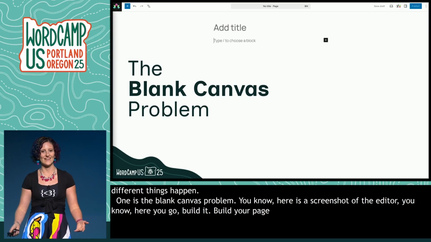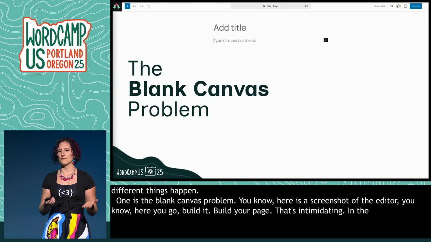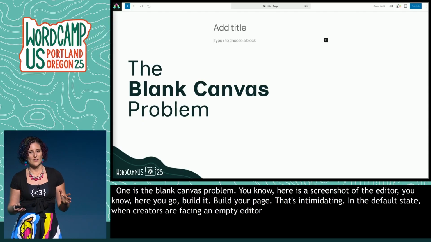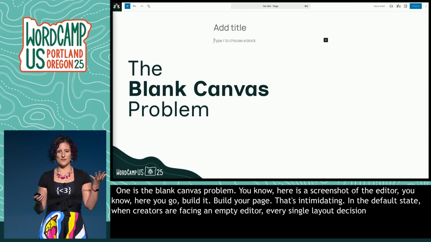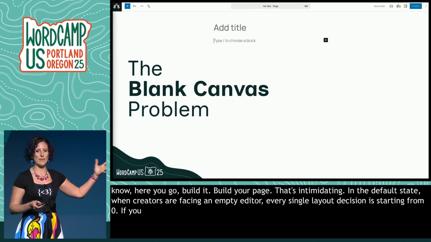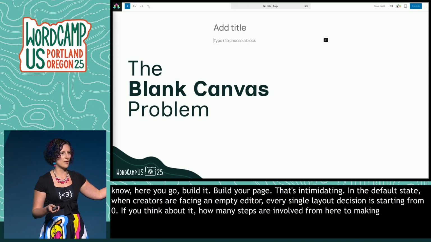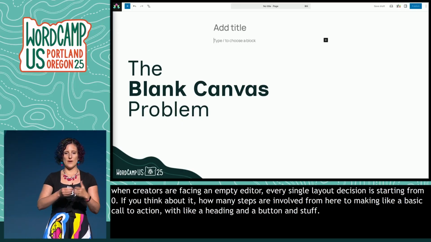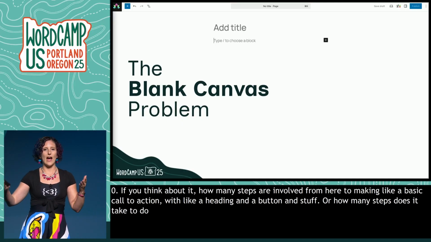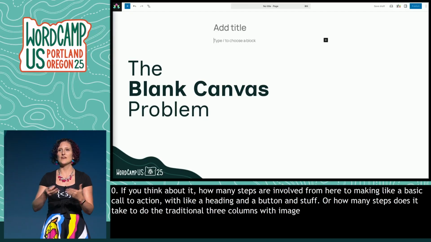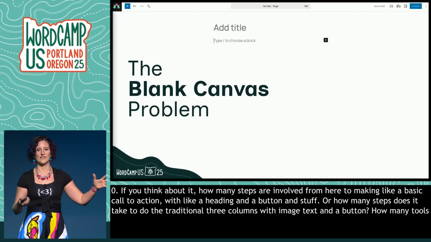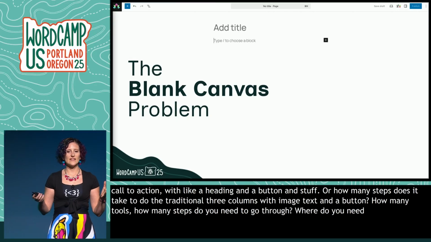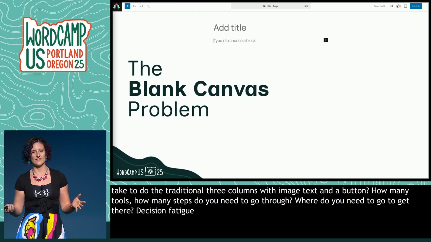That's intimidating. In the default state, when creators are facing an empty editor, every single layout decision is starting from zero. And if you think about it, how many steps are involved from here to making a basic call to action, right, with a heading and a button and stuff? Or how many steps does it take to do the traditional 3 columns with image, text, and a button? How many tools, how many steps do you need to go through? Where do you need to go on this interface to get there? Decision fatigue or having too many steps leads to inconsistent design or abandoned content.